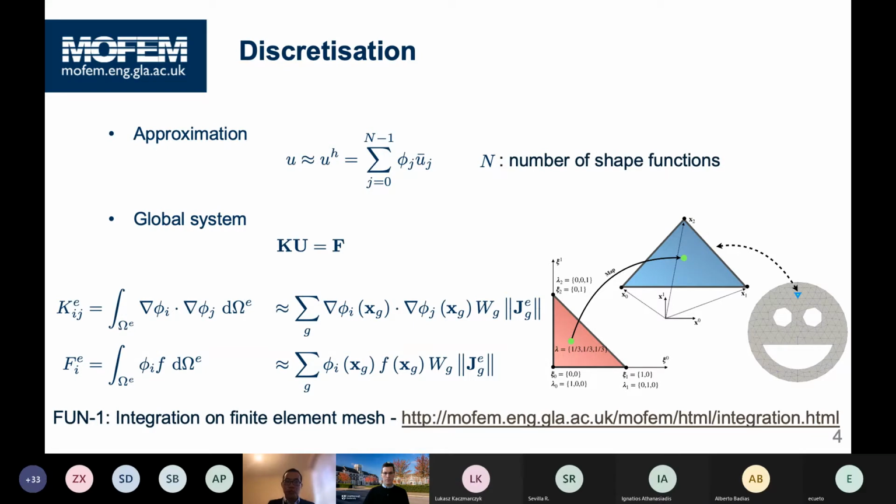These components of the element stiffness matrix and the force vector can be calculated using numerical integration, where you can see W is the integration weight and J is the Jacobian of the transformation of the element between the parent and the global coordinates. We also have a tutorial that you can refer to if you're interested in the numerical integration, which you can find in the link here to the MoFEM webpage.